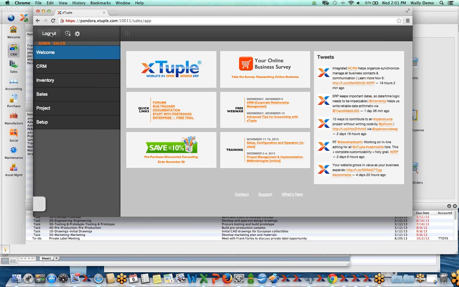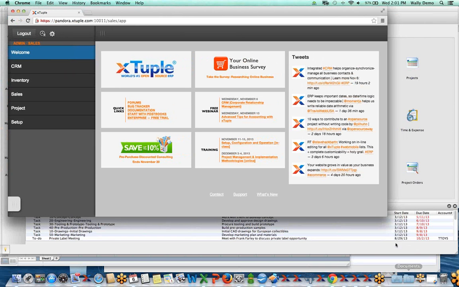Okay. And the answer to that was true. The CRM is included when you do purchase the ERP application. It's also included with the PostBooks edition, right? Correct. Okay. All right.